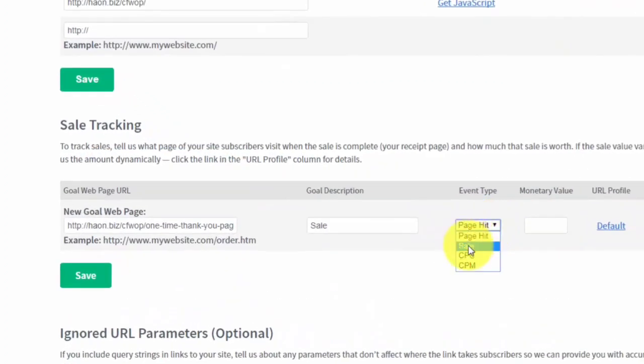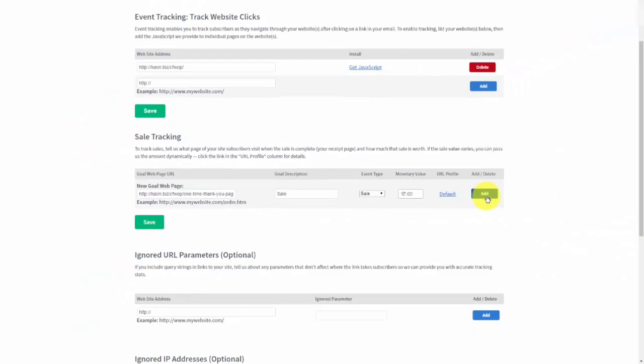So you can track a sale, CPC, CPM, or a page hit. And you could determine a particular monetary value for the page once it had been hit. In this particular case, we can track a sale. We can say that the monetary value of hitting that page is $17. And then we can click the Add button.